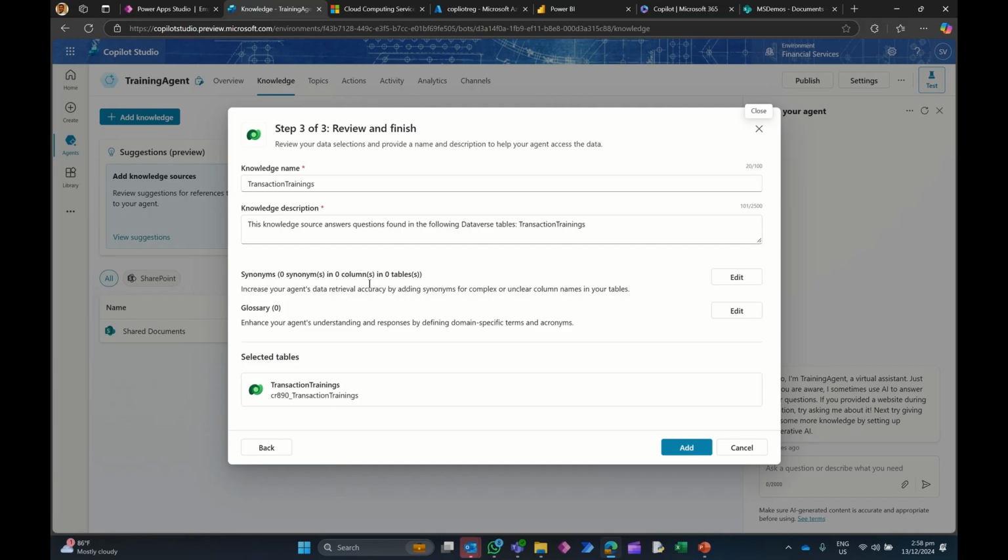They used to call it rev, or revenue, so on and so forth. So you can go ahead and add synonyms so that as you ask questions, the database recognizes what you're talking about, or maybe perhaps enter a glossary, right? So I'm going to skip that component here. I'm just going to say add.